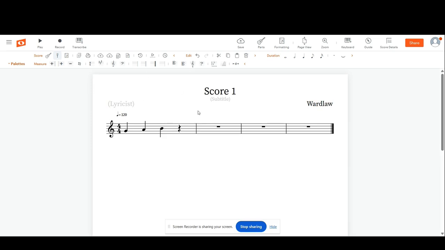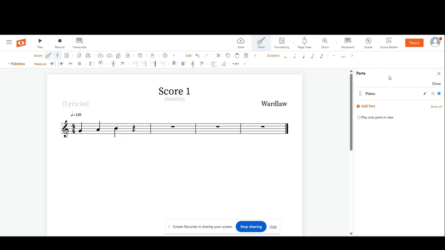Some other things you might be interested in right off the bat. If you want to change the instrument sounds coming out of your score, scroll up here to Parts. Now, we are working with one part right now, but you can have multiple parts at the same time. That's if you're arranging for, let's say, trumpet and clarinet, or piano and guitar. You could do two pieces of music simultaneously and have them both available to you on the same screen.